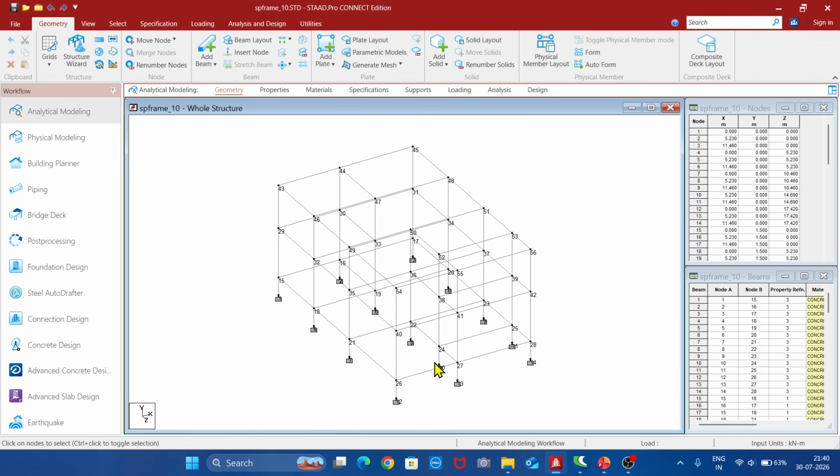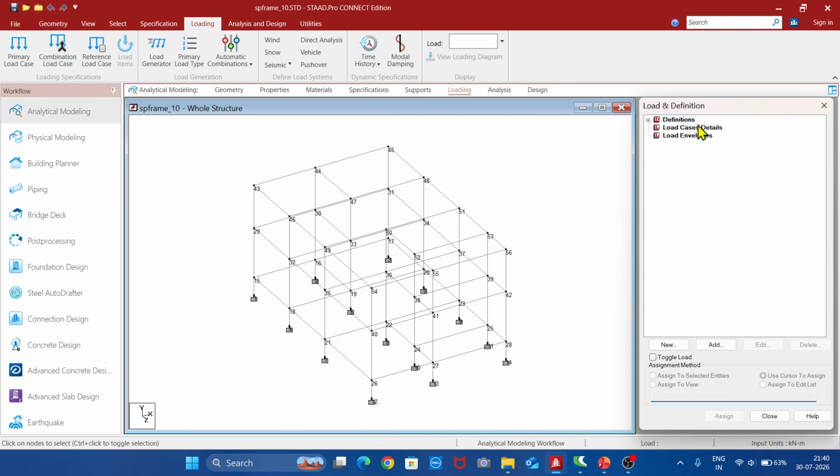Now let us see that the member properties and the support conditions have been given. Now we will see how to give the loads, in which we will be giving seismic load also. To give the loads, we will go to loading. Let us define, give load definitions.